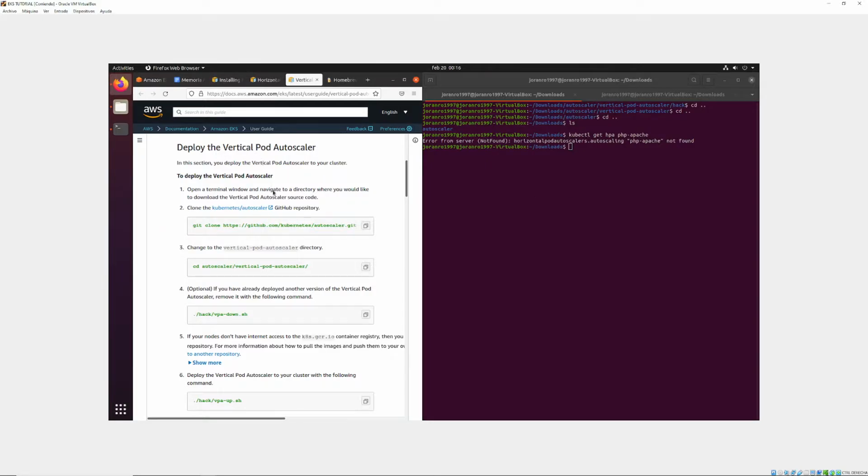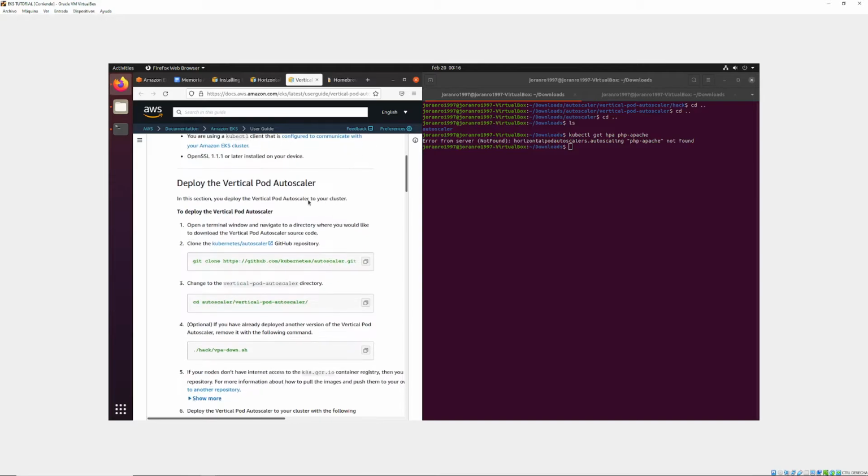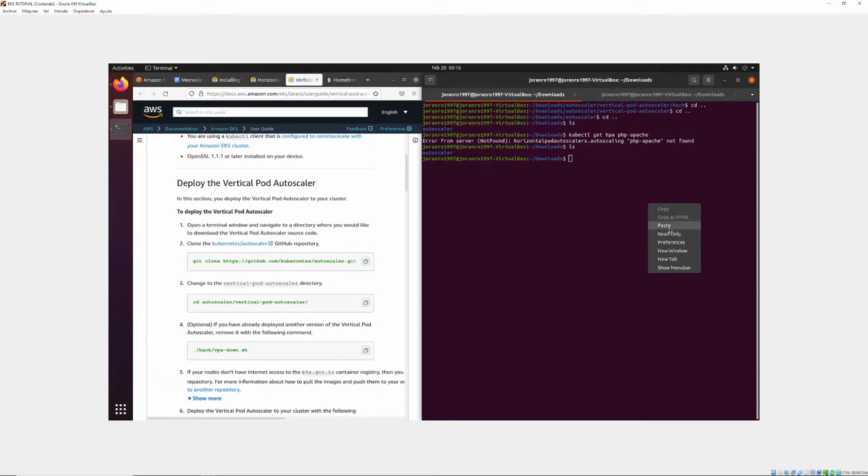So for that, we will go on to the next link, vertical pod autoscaler tutorial. And we will be cloning the following files onto whatever folder you want. I've already done that, and they are downloaded right here. So you go ahead and execute the first command, and then execute the next one, which is just going to move us onto the folder that we are supposed to be in.